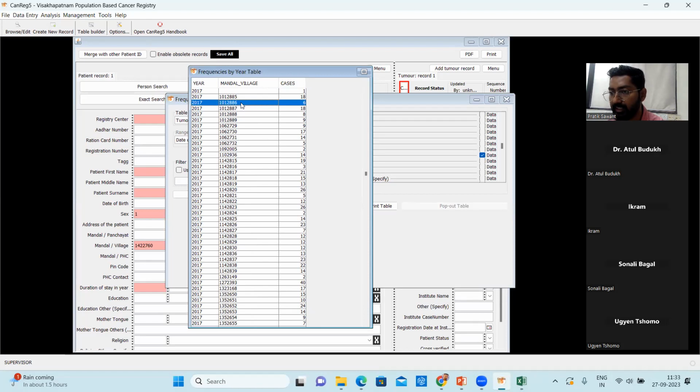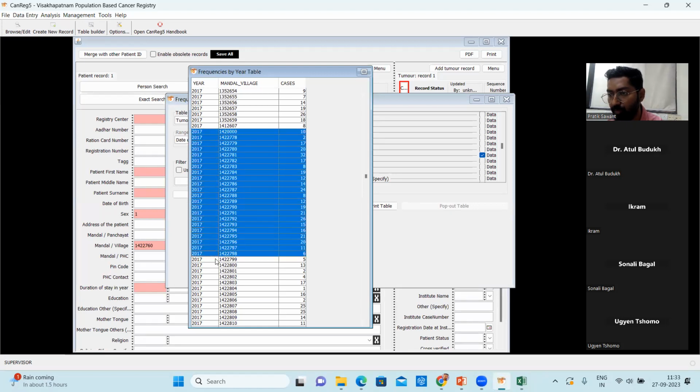Similarly, for another city of block 101, the total number of cases is 6. So this is how you can check the number of cases registered from different cities. As you can see, this is the data for block 142, year 2017. The code is 142 times 0, number of cases is 10.